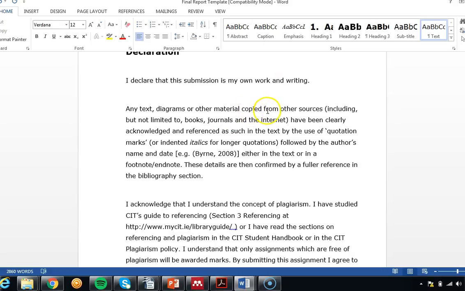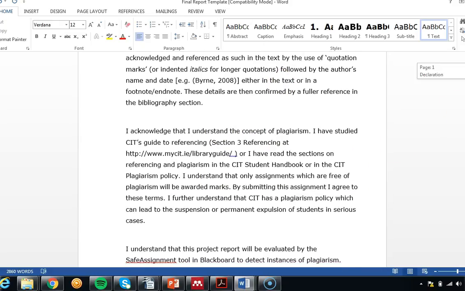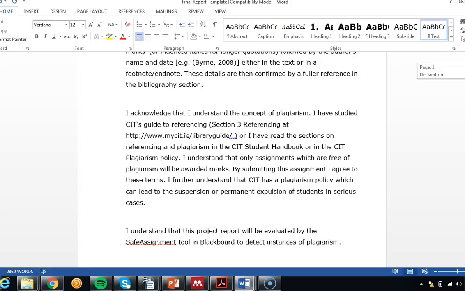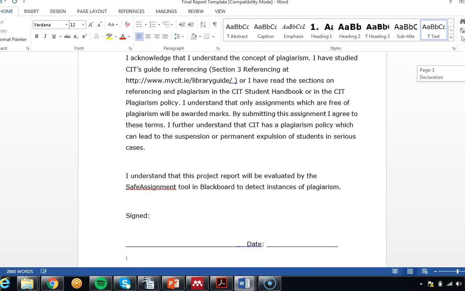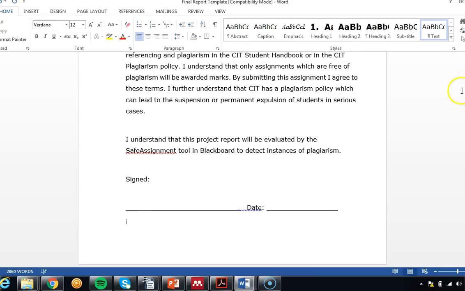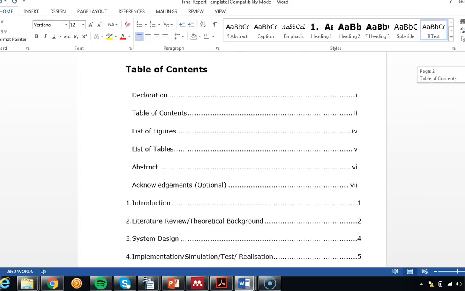Any text or other material that's copied has been clearly acknowledged and referenced. This is about plagiarism, that you understand what plagiarism means, and obviously this tutorial is going to help you clarify that. And there's a source or some sources on the library to help you with that. And the thing is going to be obviously checked by either SafeAssign or Turnitin on Blackboard.